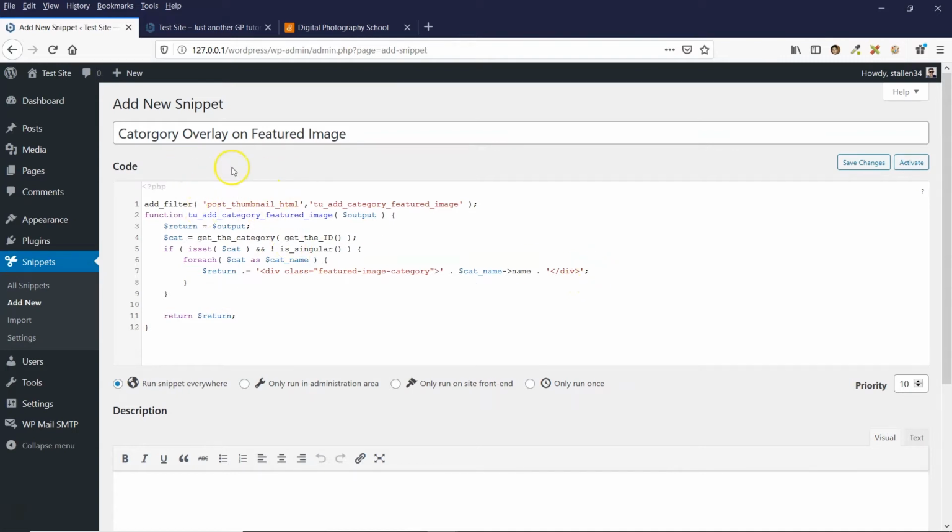So make sure you back up your WordPress website before adding any code or adding any new plugins to your WordPress site. Just in case anything goes wrong, you can always go back to your backed up version of WordPress. So once you've added the code and the title, you want to save changes.